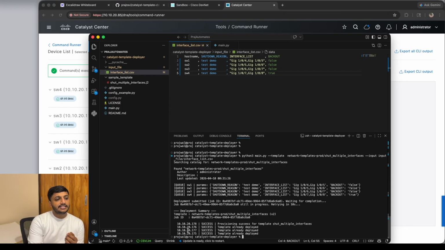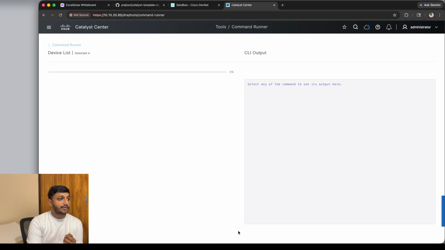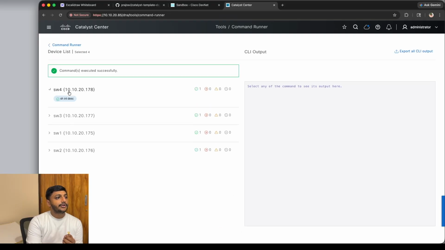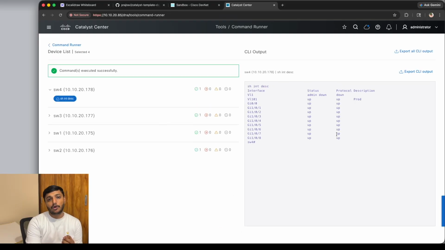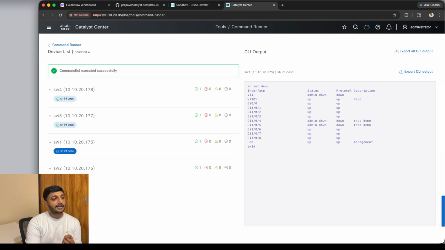It says for these 3 switches, it's already deployed, and only switch 4 got provisioned again with the backout set. Let's go back and run the commands again. You can see for switch 4, it has rolled back, all the interfaces are up, I mean the physical interfaces. For the others, they're still down because the template didn't get deployed.